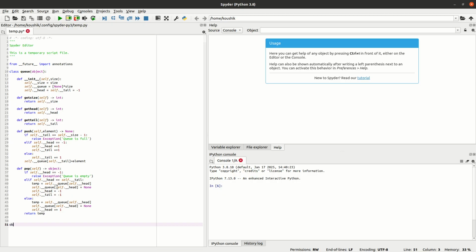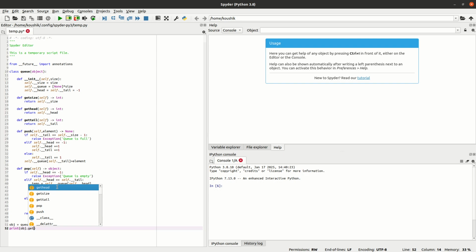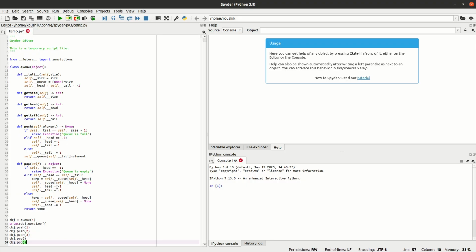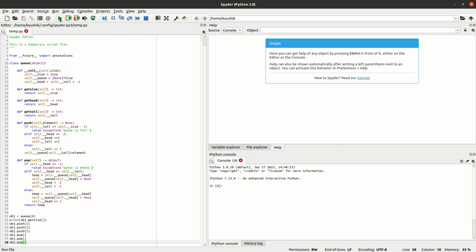So we are going to create an object of our queue class, and I will just create a size of 4. So let's print the size first. Fantastic. After that, let's insert an element, right? Let's say push 1, then 2, then 3. Then just do the pop, right? Now it's time to execute. Oh my bad, I forgot to print. Now let's print it. Yep.